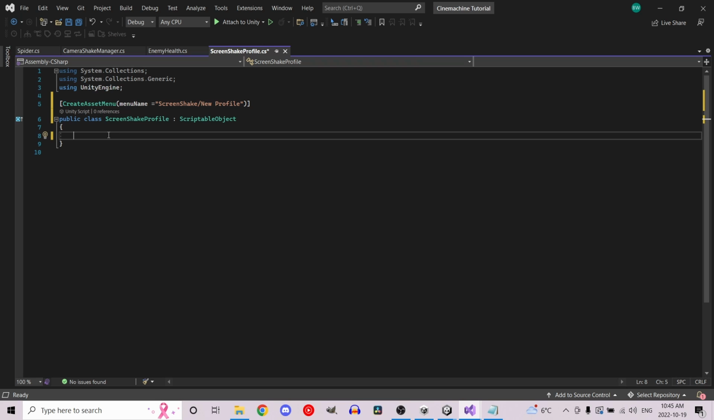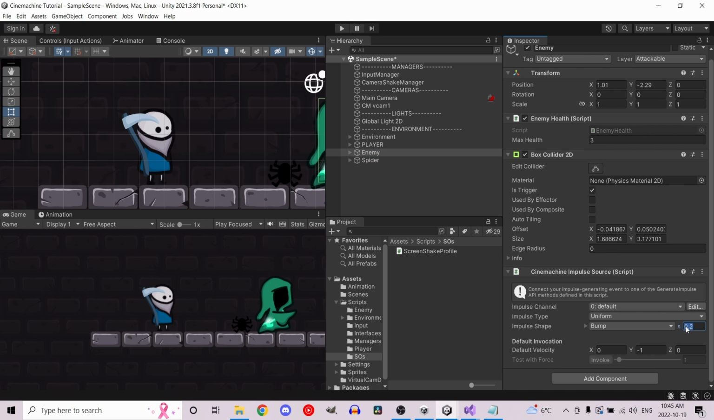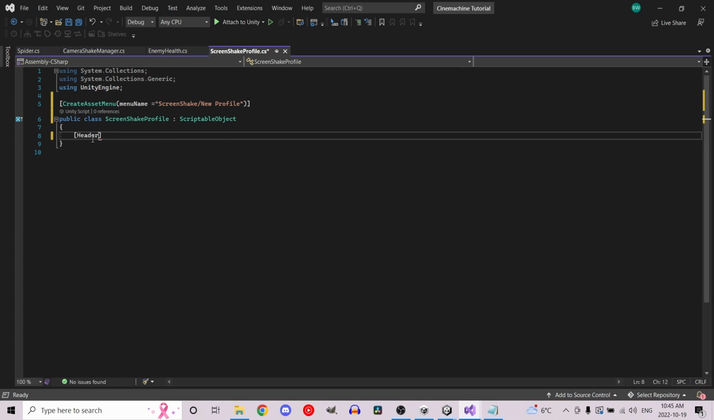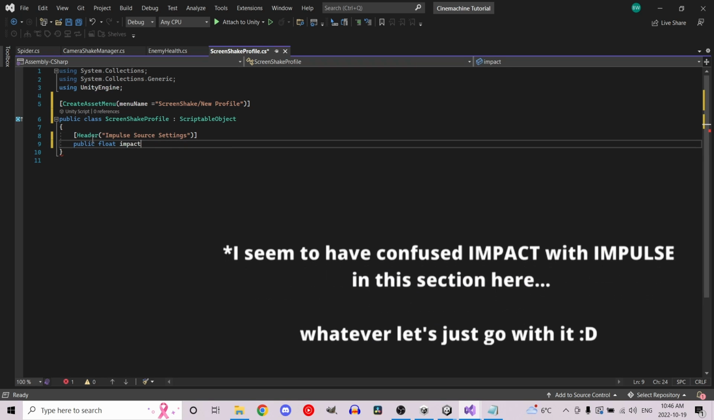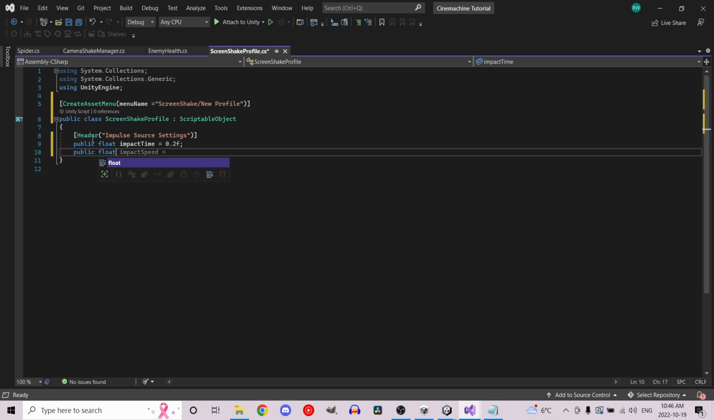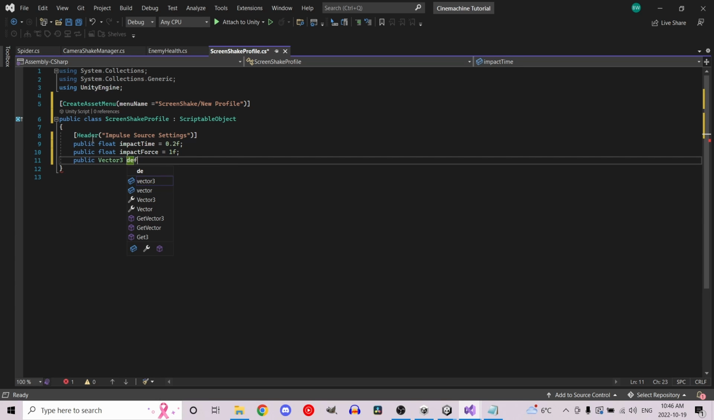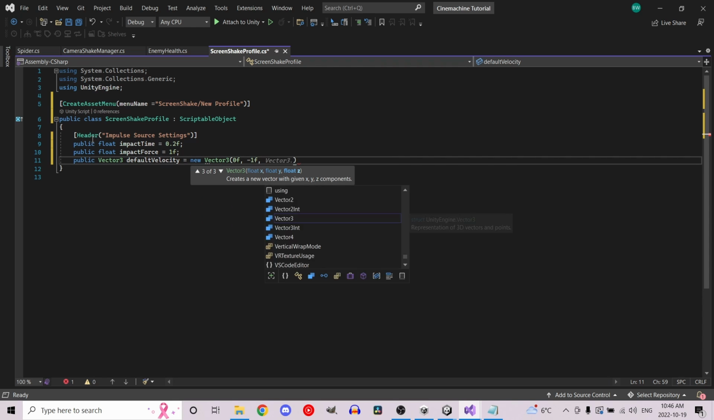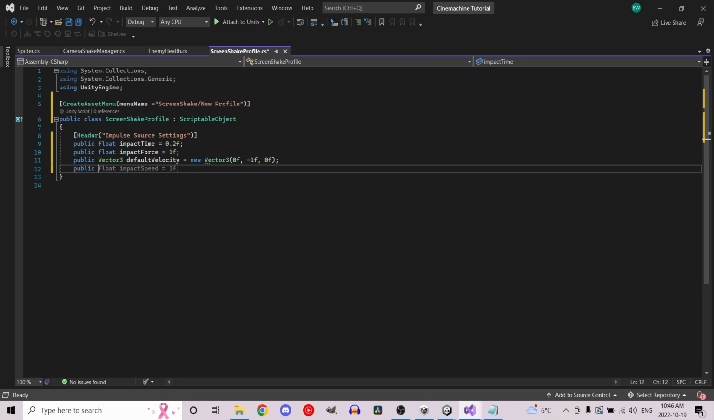But first, let's set up some variables for all of the settings that we want to change. So I want to be able to change the impact time, the impact force, our default velocity vector 3, as well as create custom curves. So to keep this neat, let's create a header attribute called impulse source settings. Create a public float impact time. Default that to 0.2. Public float impact force. Default that to 1. Public vector 3, default velocity. We'll default that to 0 on the X, minus 1 on the Y, and 0 on the Z. And finally, let's create a public animation curve called impulse curve.